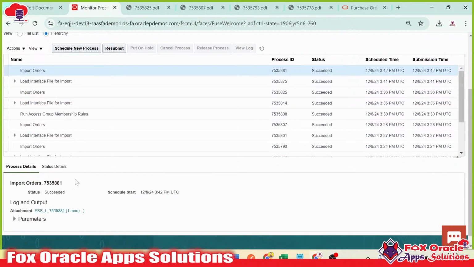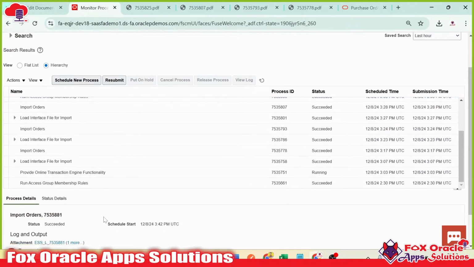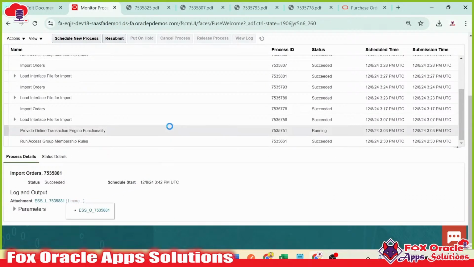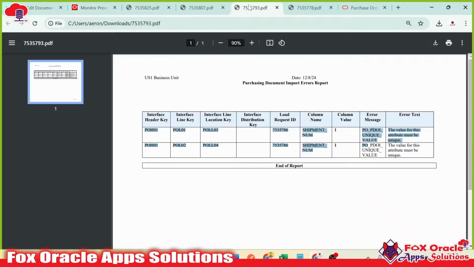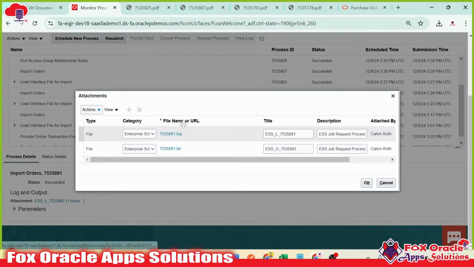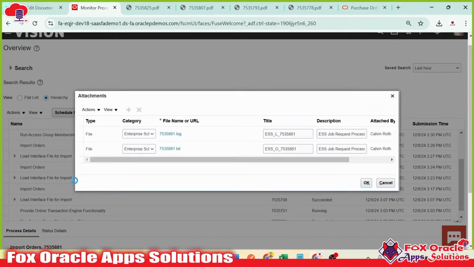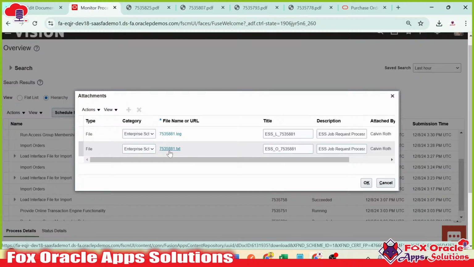Here you can see this time when we loaded, the import orders has only two log files. If you click here, we don't have a PDF file. Why don't we have a PDF file here? If you remember, that PDF file is specifically related to the error report. You can see it's the purchasing document import error report, it's not for the success report, so it's only for error records. This time when we loaded, we don't have any errors, all the records loaded successfully. That's why we are not able to see the PDF for that error report. We have the log file. If you click on this text file, the text is the log for human readable purposes.